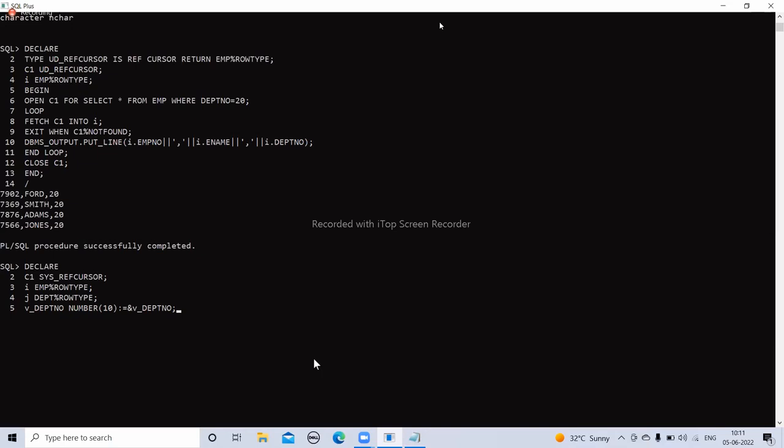After that, write your execution block. Now the declaration block is over. Whatever we required, all are declared. One cursor variable declared, one I, one J, one V. So general variables also declared.